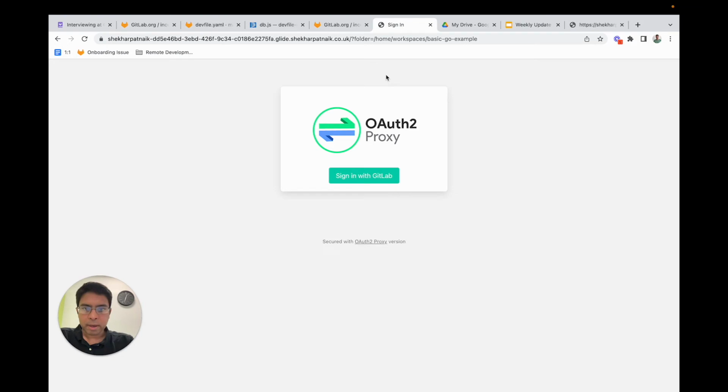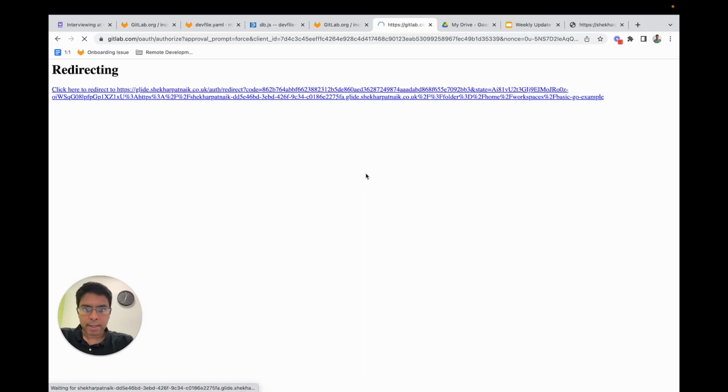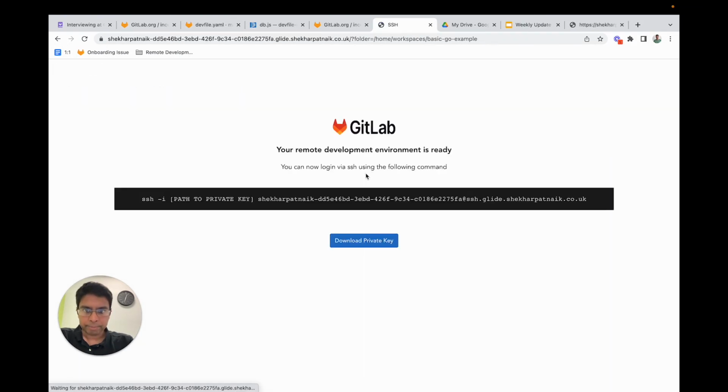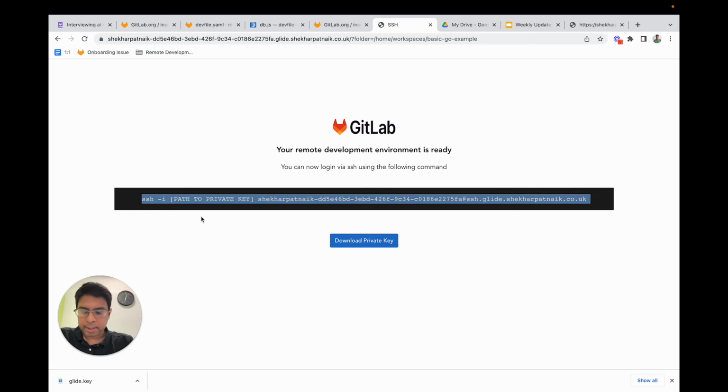So the environment's now ready. I can go ahead and sign in to GitLab. And as you see, as I've signed in, it's letting me download a private key. And this is a new private key that is generated. So I go ahead and download the key. And then it also gives me the SSH command so that I can SSH into this container.